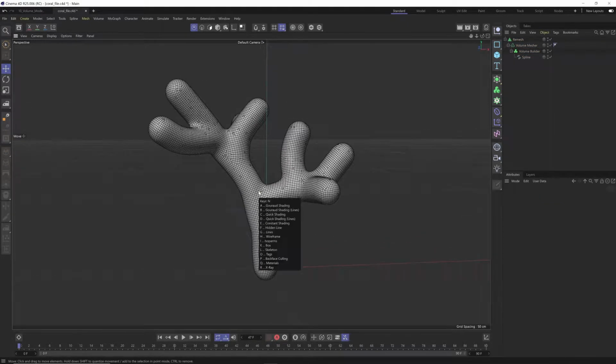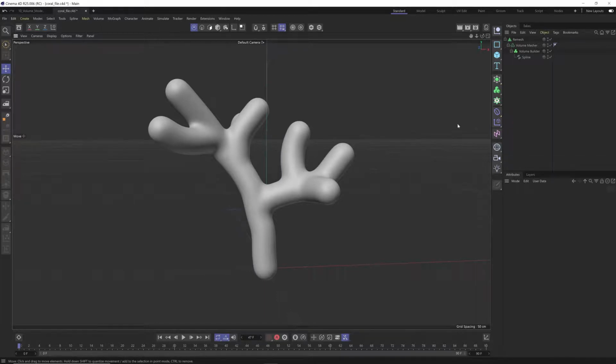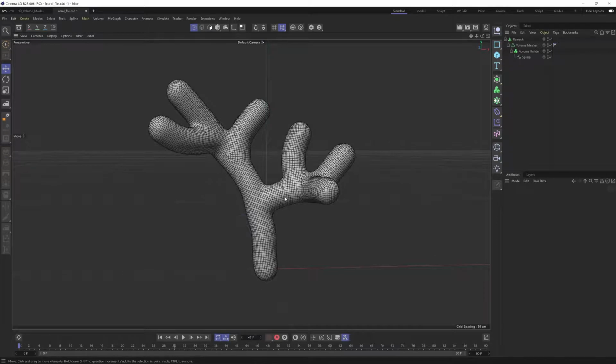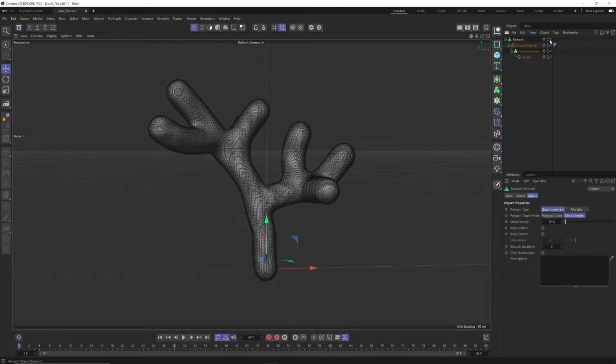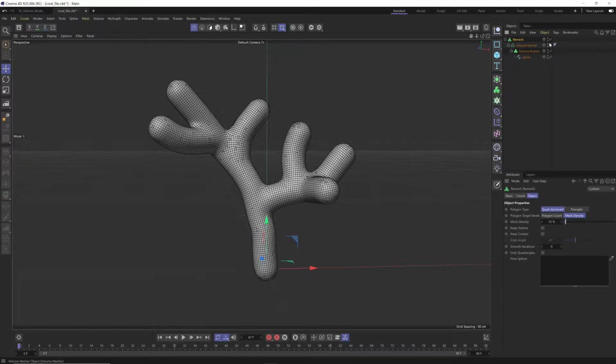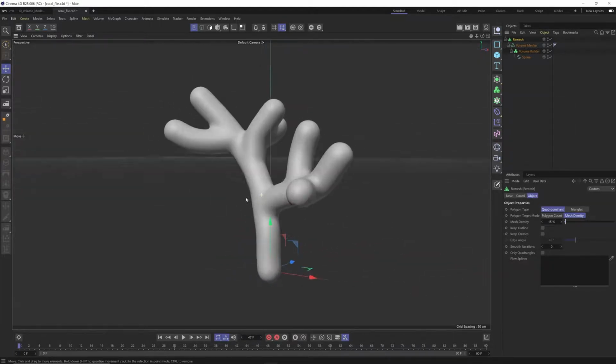If I get out of my Gouraud shading with lines by hitting NA, you can see this still looks pretty smooth, and we have a lot less polygons than we did before. We can even see how low we can go and still have a pretty nice mesh. And I'm thinking 15% looks pretty good. And we can see what that looked like without the remesh, just how many polygons were there. And then we just lowered that amount and it's still looking really nice. So I'll hit NB to get back to our original shading. And this is looking really nice.